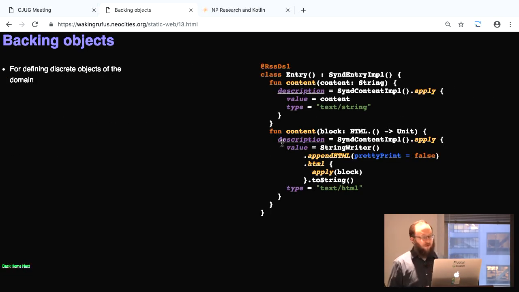Okay, so as I alluded to, we could build custom objects to represent in our DSL. And so what I showed before was an extension of an existing DSL. What I'm showing here is more like what you would need to do if you were building a DSL from scratch. You use a backing object to define your discrete objects of the domain.